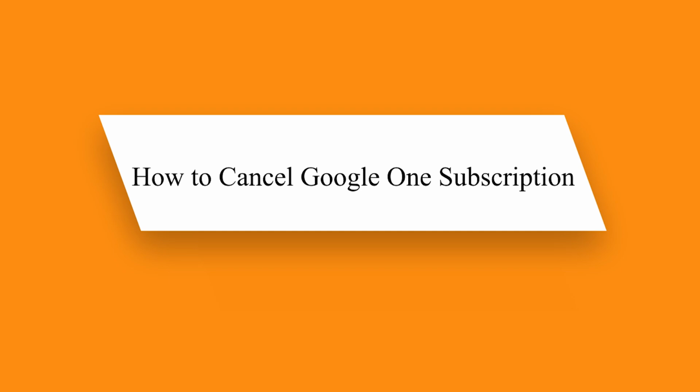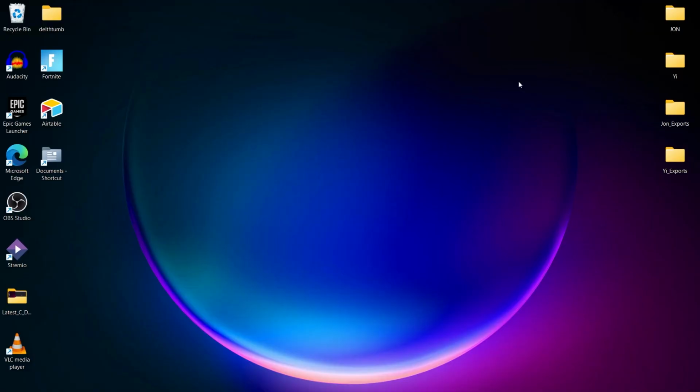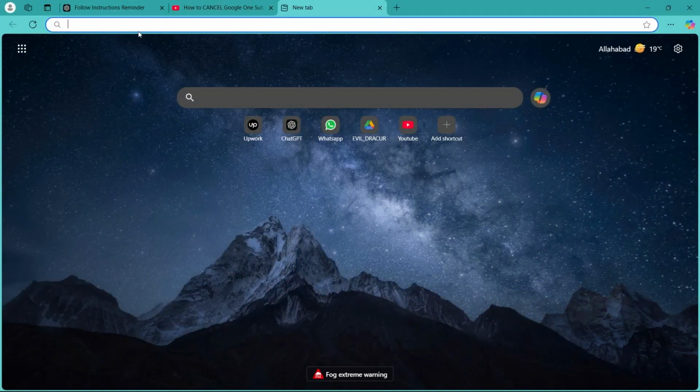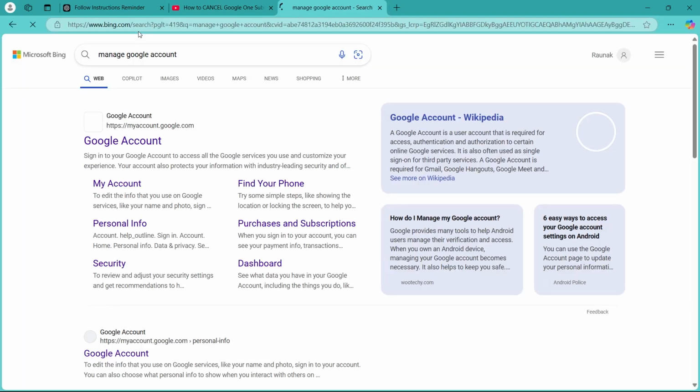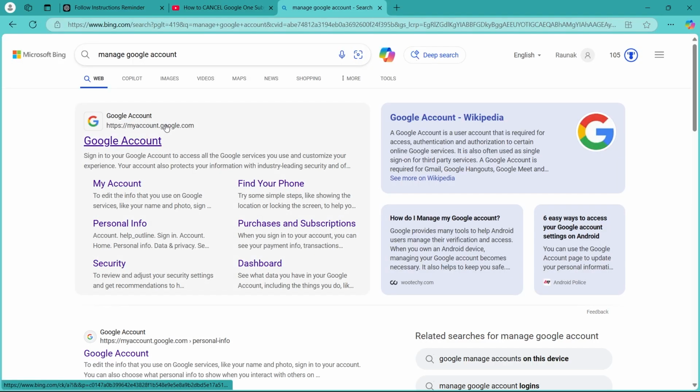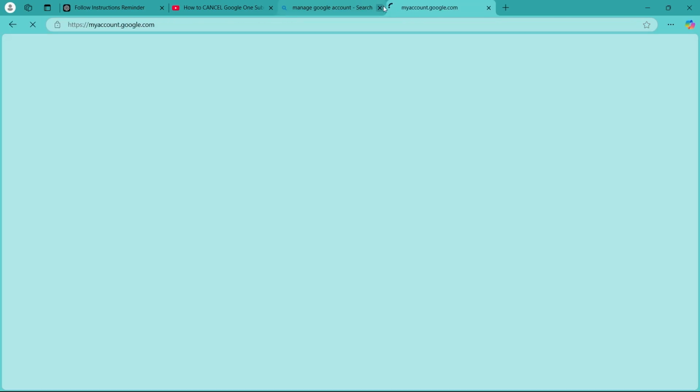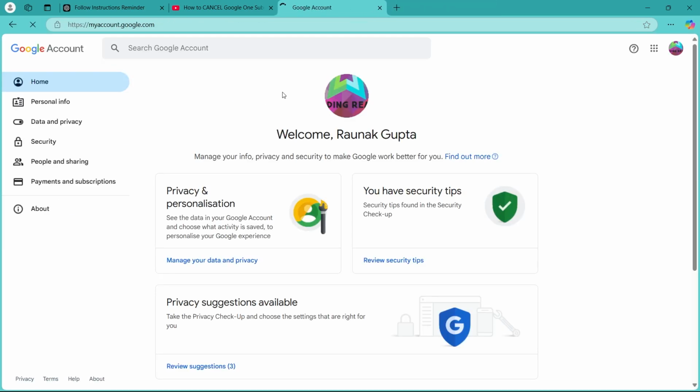So, in order to do this, first of all, navigate to any browser on a PC, go to the search bar, type in manage Google account, hit enter and click on myaccount.google.com's link, Google account. Now, this will take you to myaccount.google.com.